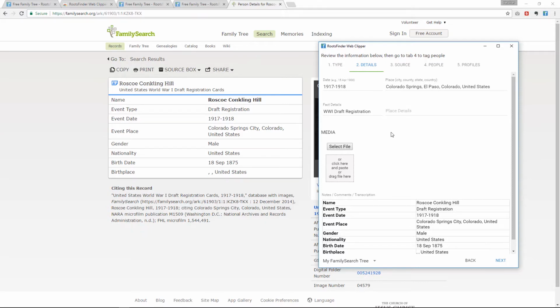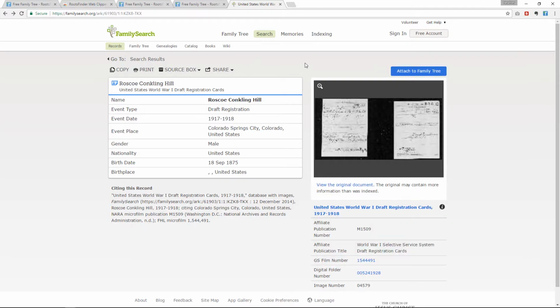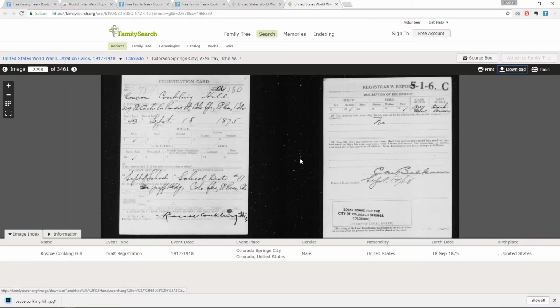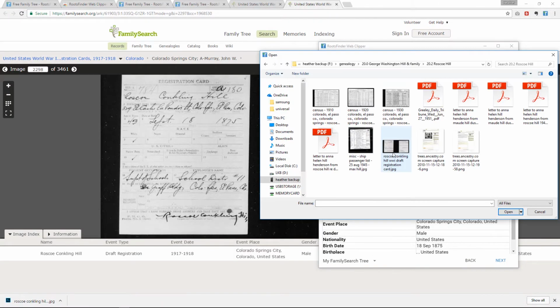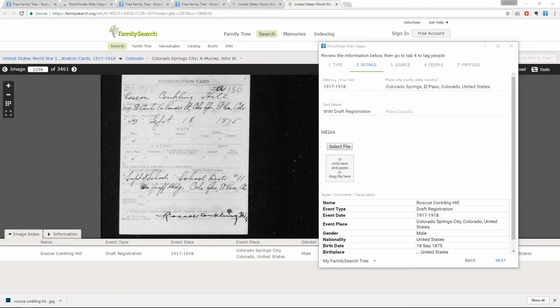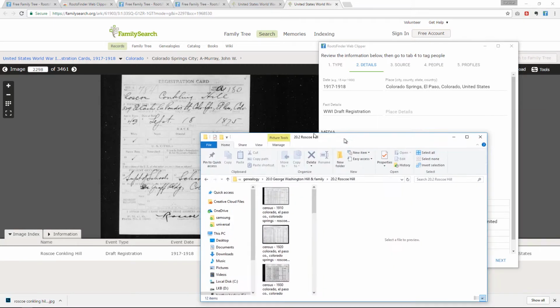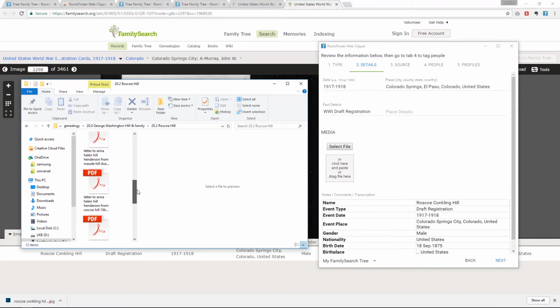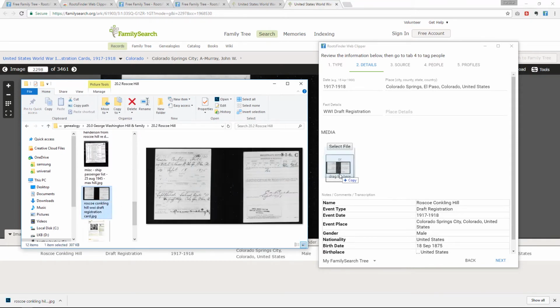Here in the media section, I could come back over here to FamilySearch and get the image. I can download it to my computer and then re-upload it to RootsFinder so it stays with the data. But one thing I will point out is that in addition to the upload button here, which will let you browse your computer for files, you could also drop files right onto this target zone here if they're already on your computer and if you want to do multiple files at once.